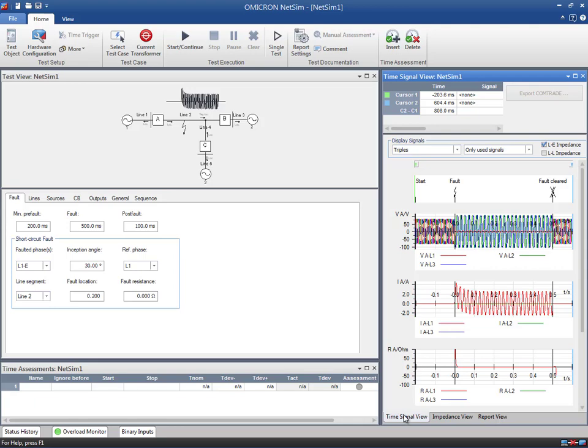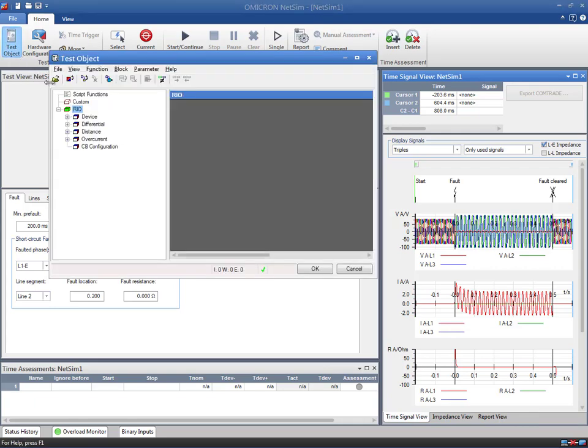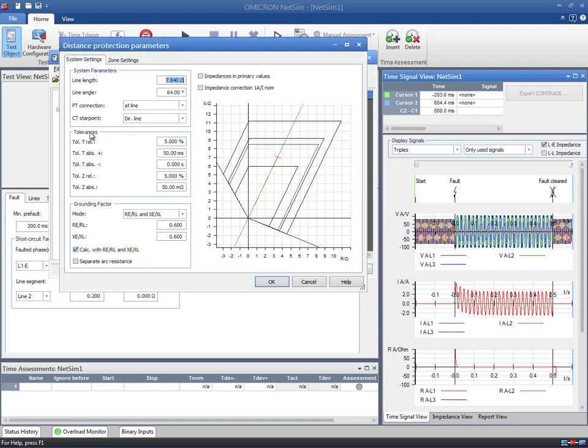We will assume a persistent fault so that the auto-reclosure is unsuccessful. We will measure and assess both trip and dead times. Remember to fill out the information in the test object in the same way we have done in the other videos. This includes the general and the distance protection settings.